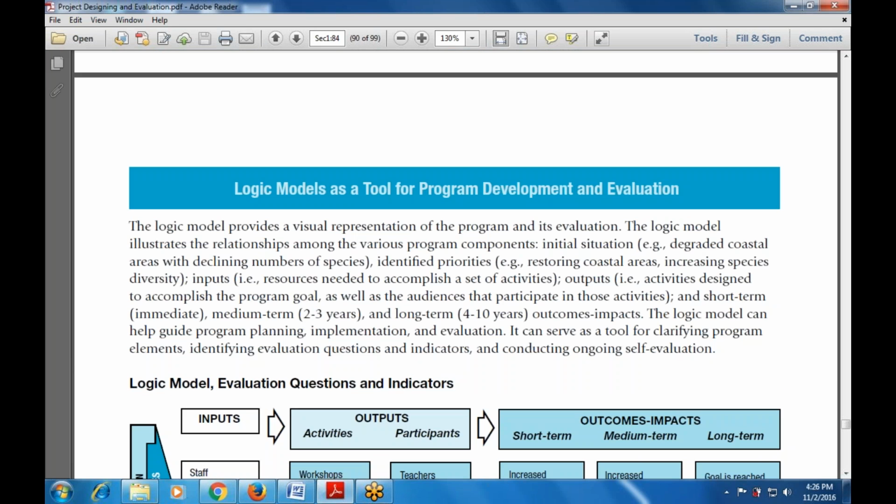Next is logic models as a tool for program development and evaluation. Till now we have studied the various expenditures and the various indicators. Next, what are the various logic models, the models that are used as a tool for program development and evaluation? How is it built, when is it built? The logic model provides a visual representation of the program and its evaluation, and the model illustrates the relationship among the various program components.